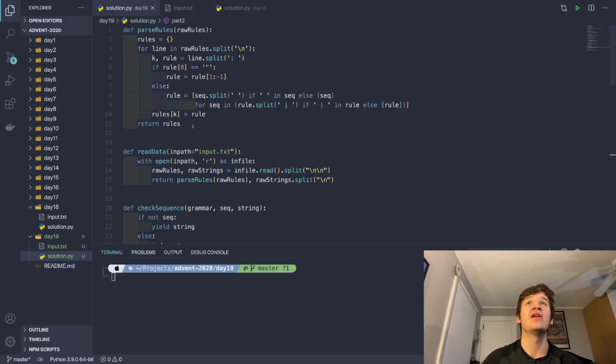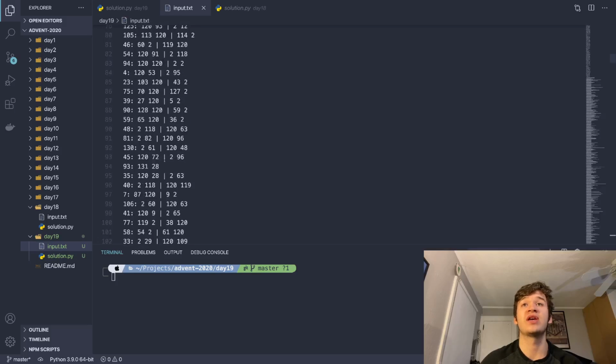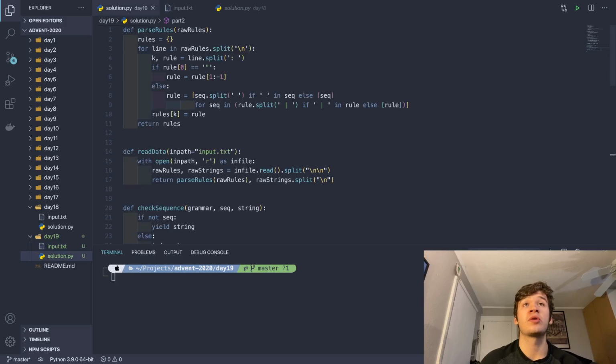So the way that I'm doing this is, first we read our data, which you'll notice is split between our rules and our actual messages by 2 new lines. So I start by splitting on that, and then we have our rules in the first part and our strings in the second part. For our strings, we can just split them by line, but for our rules, I wanted to parse those into an actual rules dictionary.